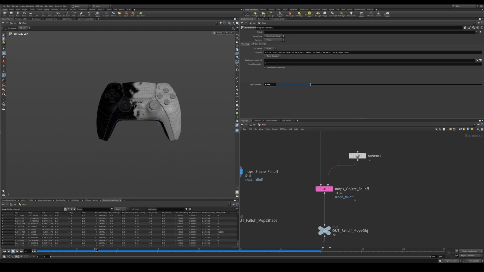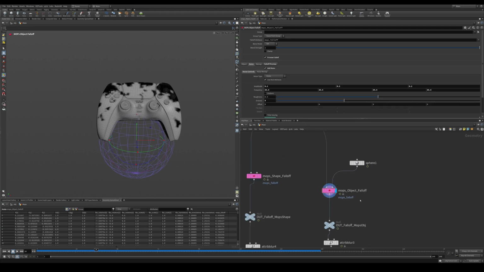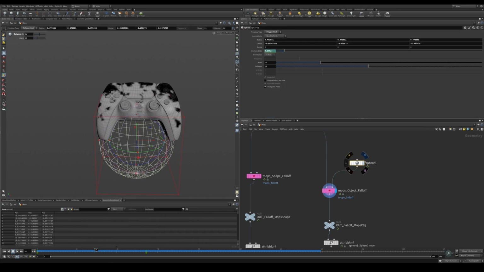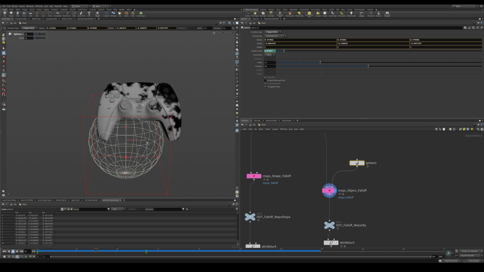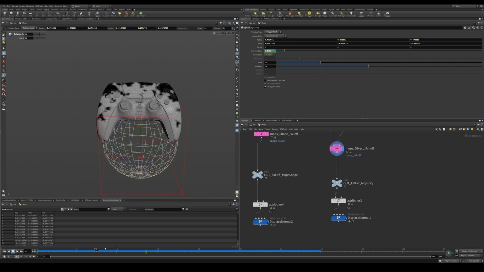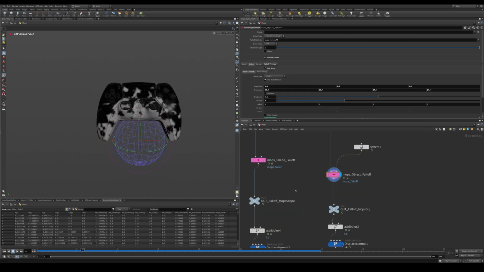The next one is the MOPs object falloff, which is kind of like the attribute transfer that we talked about. We have our object in the second input, and that's what's going to be influencing our gradient. It's pretty much the same idea. We're just scaling the sphere here. We have the same settings in the falloff here.